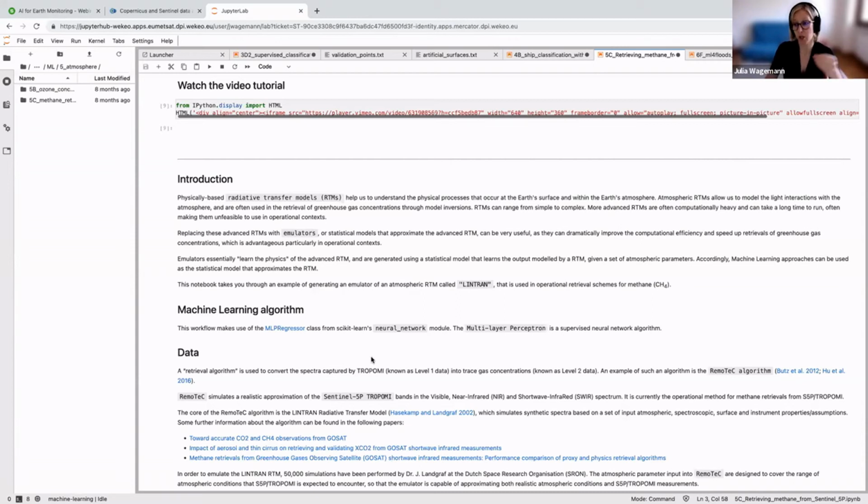This example showcases how to retrieve greenhouse gas concentrations and estimations based on Sentinel 5P data. For creating such emulators, machine learning can be used to develop a statistical model that approximates this radiative transfer model. This notebook takes you through an example of generating an emulator of an atmospheric radiative transfer model called LINTRAN that is used operationally to retrieve methane.